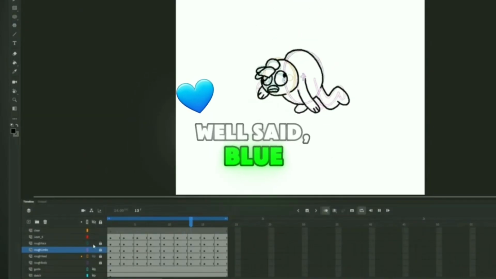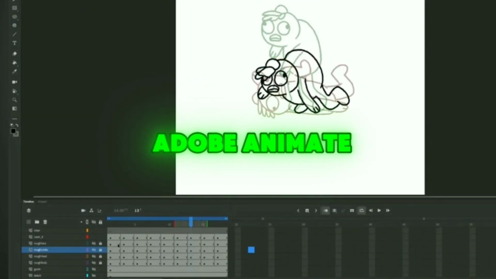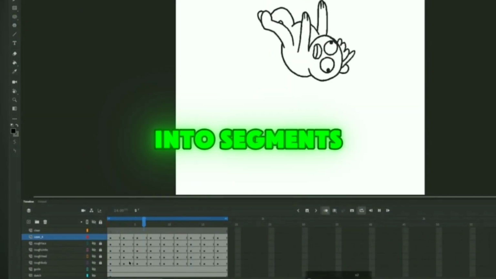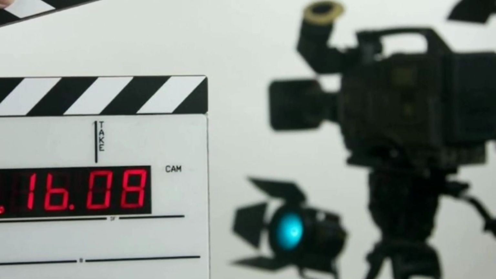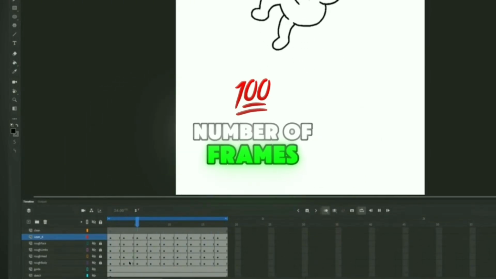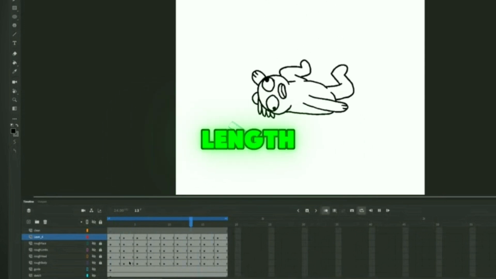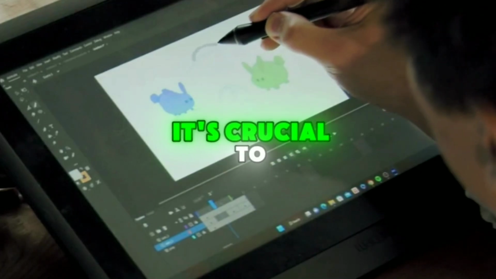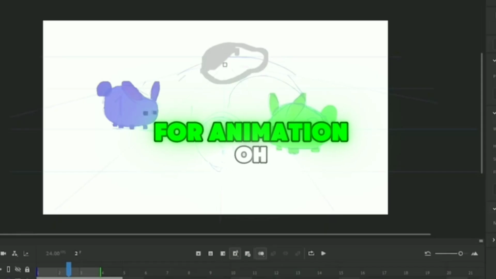Well said, Blue. And for an overview, Adobe Animate uses frames to divide time into segments, like films. Frames control the movement and time, and the total number of frames and playback speed decides the film's length. That's why it's crucial to understand frames for animation.